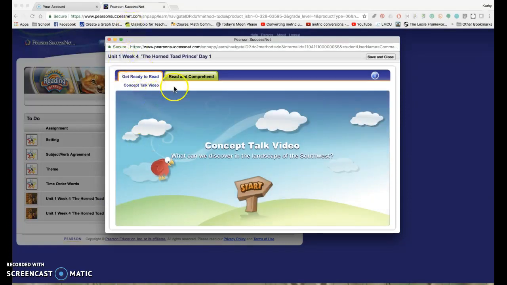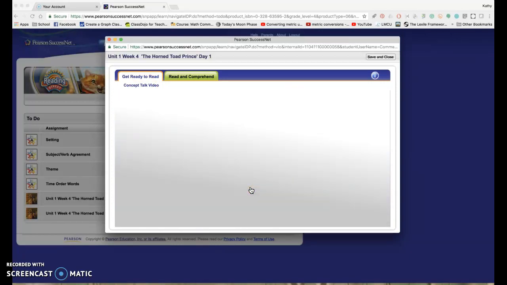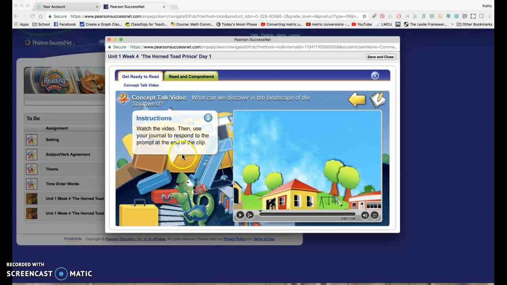All right, once you are here, there are a couple tabs up here. There's the Get Ready to Read, and so then it will show you a concept talk video. There may be more than one concept that you can look at, but right now there's only one. You would just go down and click on the Start button. It gives you directions, and then all you need to do is press play.